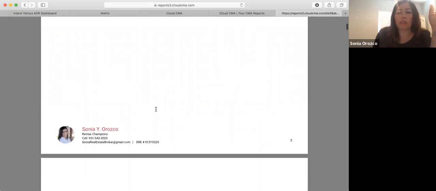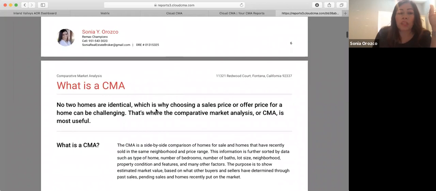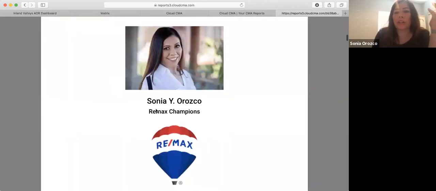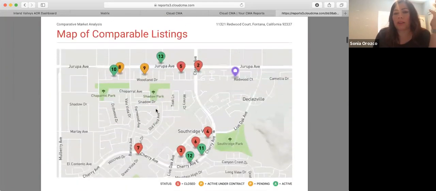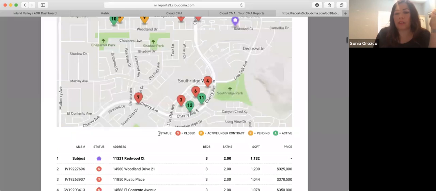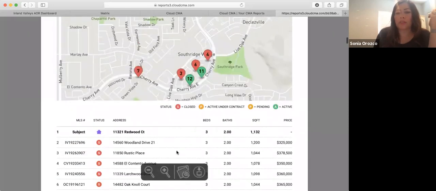And then this just goes down here and goes over information about me or you, and then what a CMA is. Again, it's everything that you included in your report. Here's a copy of the comparables, and here's their legend, so they know what it is they're looking at. This is their subject property. So again, they've seen how it compares to the others.